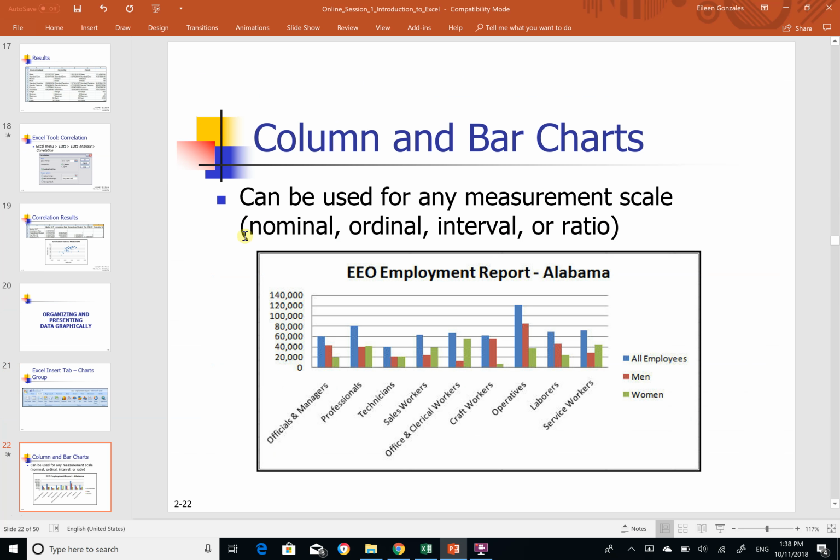Talking about scales, so if you did Math 130, the first quarter of statistics, we talked about nominal, ordinal, interval, and ratio data, I'm sorry. And so equal opportunity employment report in Alabama. So the total number of employees is, if we look at this first column of officials and managers, there's 60,000 employees. A little over 40,000 are men and about 20,000 are women.